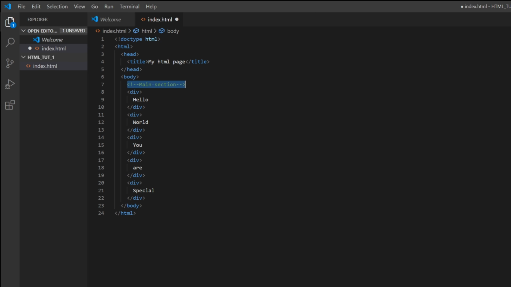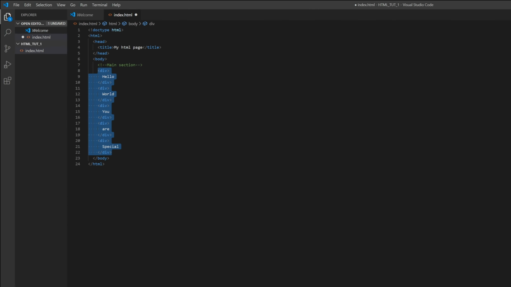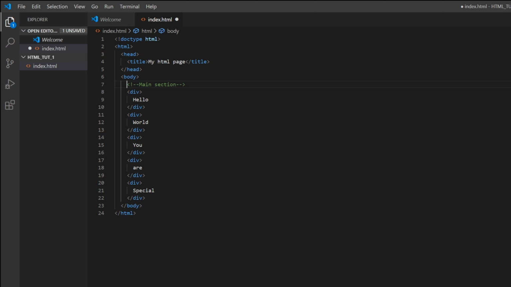This doesn't show up on your page. It's merely for another developer or yourself to understand what's going on in your page. I recommend you use comments in your HTML, your CSS, your JavaScript, any code that you do. It's very helpful for documentation purposes. All right, so I have my comment there, right?